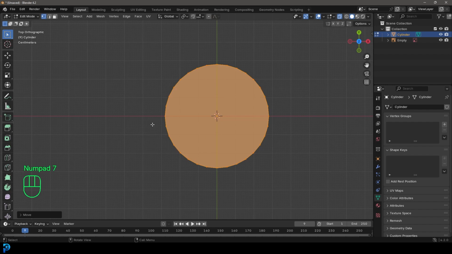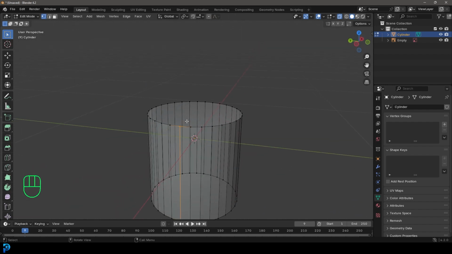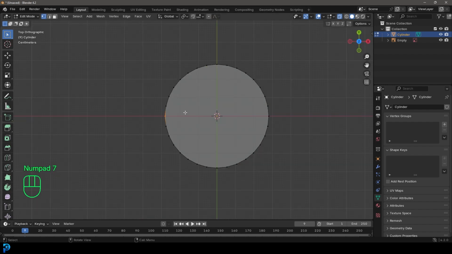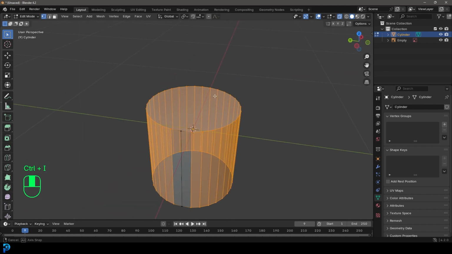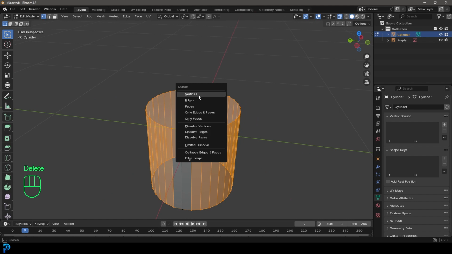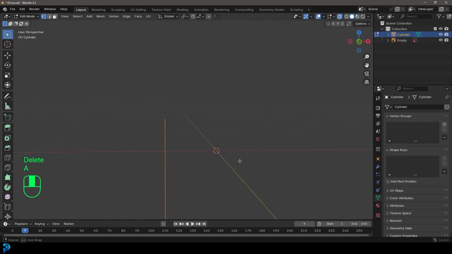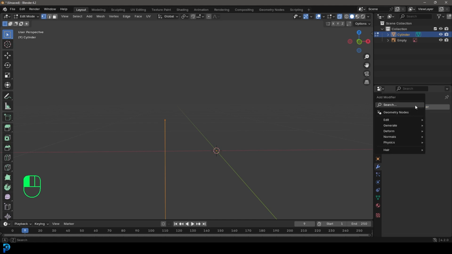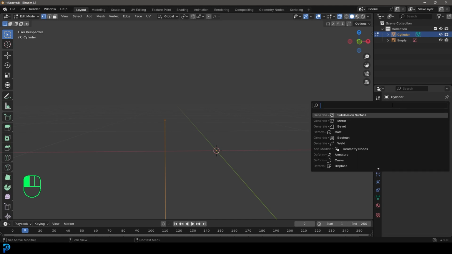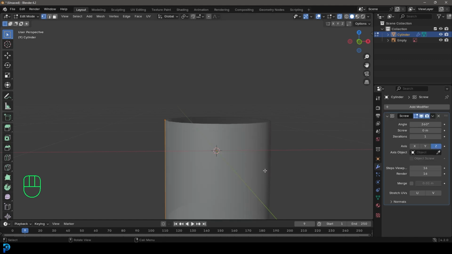And then let's go into top orthographic, and select just these two verts on the very side, and then press Control I or Command I. That just flips the selection, and then we can press delete and delete those verts, and all we have is this one over here. Now all we have to do is go to our modifiers, add modifier, search, and type in spin or screw. It's the screw tool, sorry. I was thinking of 3ds Max there for a second, but we're going to go to the screw tool.